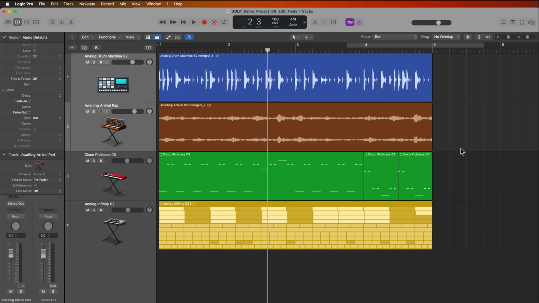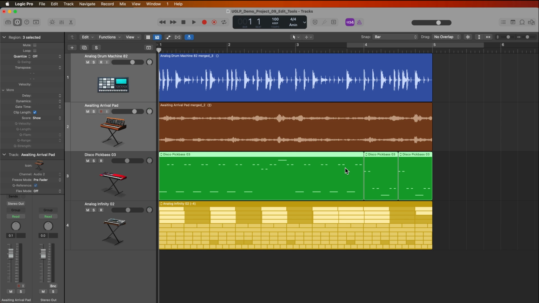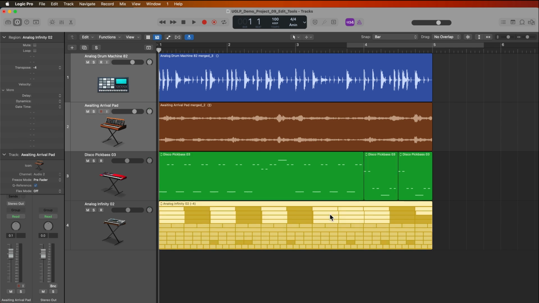Okay, so next let's talk about the bounce in place function. Bounce in place has a lot of different applications, and we will go through a lot of these different applications for bounce in place throughout this series. It'll become particularly helpful when we get into working with flex time and flex pitch when you want to render all of your edits into a new file. But one purpose in particular that we can do right now is converting MIDI regions with software instrument tracks or pattern regions with software instrument tracks into new audio regions on audio tracks.